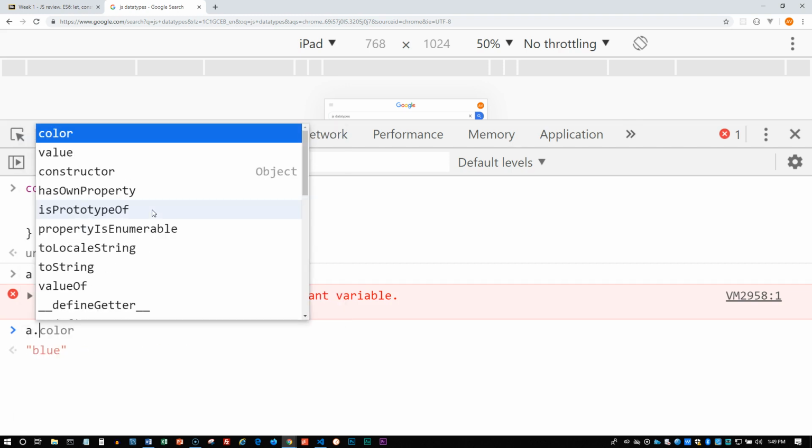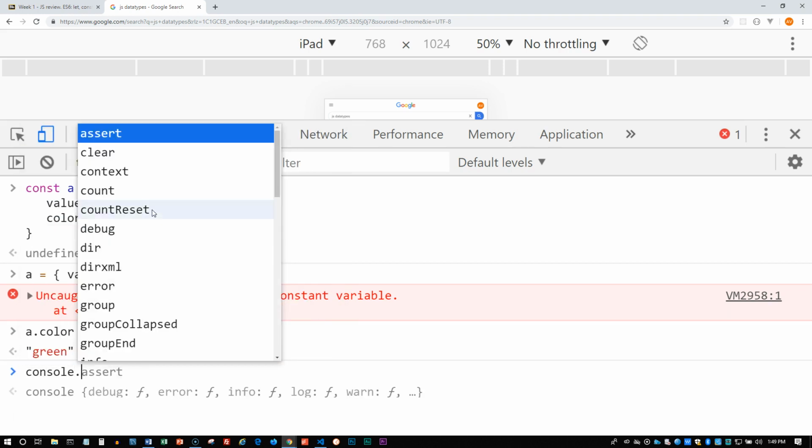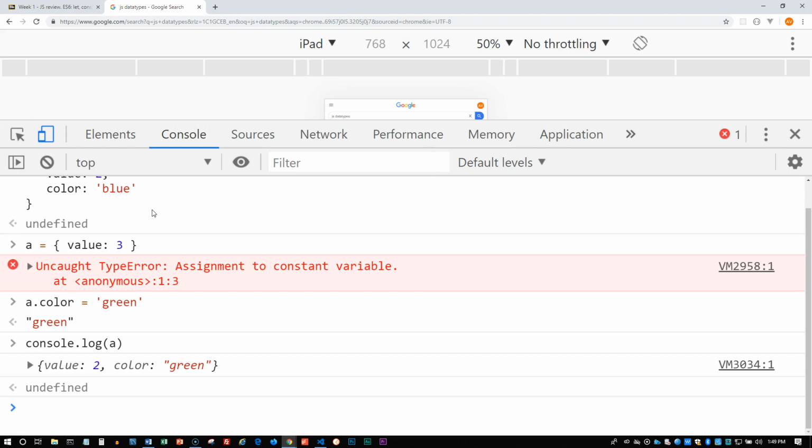A dot, actually before I even do that. Question: how do I change the value of color? What do I type to change the value of color right now? A dot color is correct. Let's try green. Show of hands, who thinks this will error out? Enter. It seems to have worked. If I say console log A, let's see. It did change. Your instincts are incorrect.